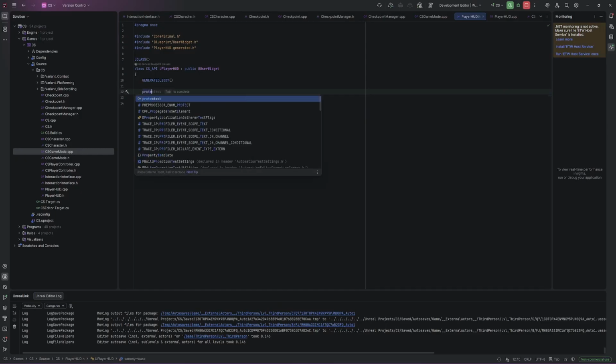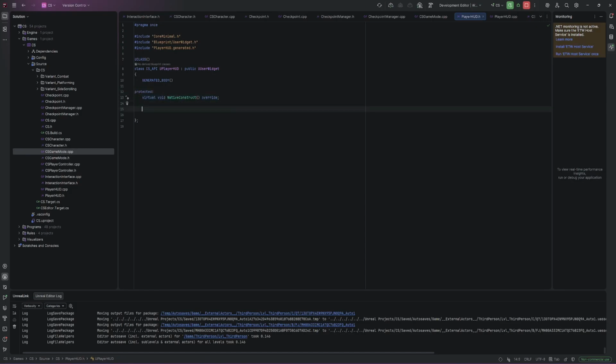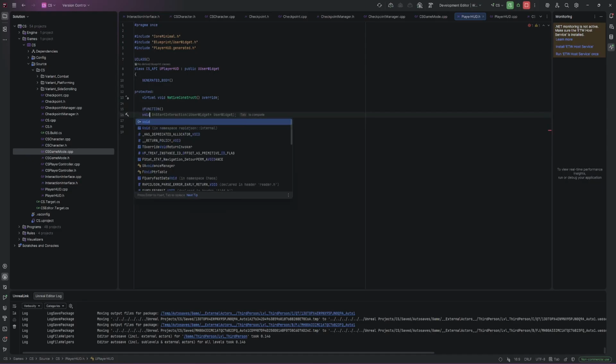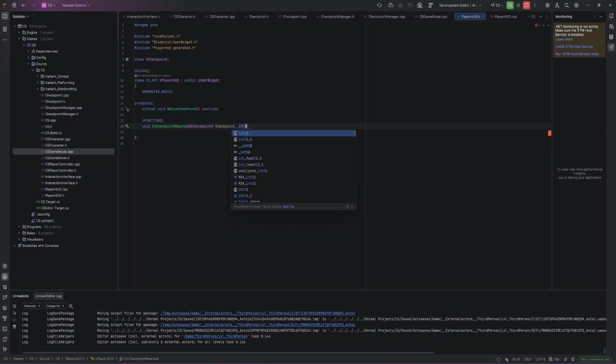Let's create a protected section. Here we want the NativeConstruct. We want a UFUNCTION there. I'm going to call it void OnCheckpointReached. We have the same parameters of what we're going to be broadcasting. So it's going to be a checkpoint pointer, forward declared up top, so it's a class ACheckpoint, and it's going to be called Checkpoint. We also need the int32 OrderIndex, so Index, we're going to call it.